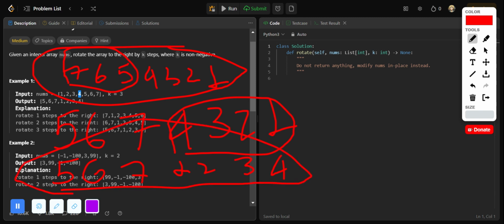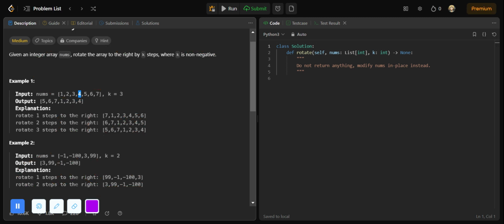So our final array is going to be this. The time complexity for this one is O(n), right? And the space is O(1), right? So we are going to do it like this. The first thing I'm going to do is define a function. The first function is going to be called reverse, and it will take a start and an end.